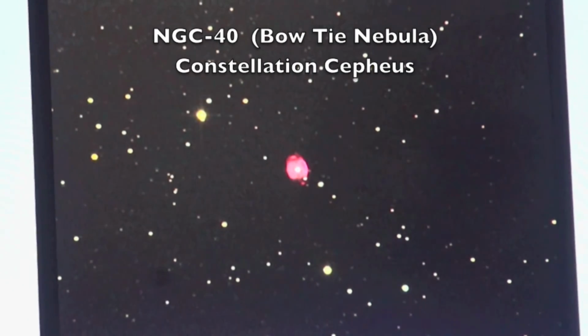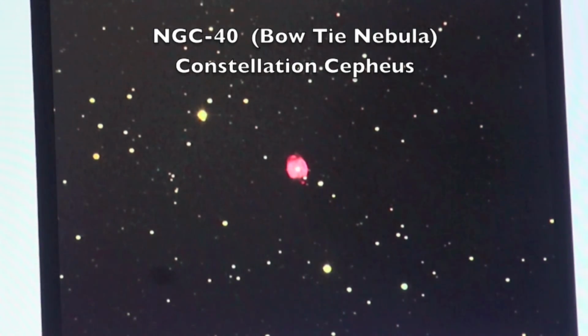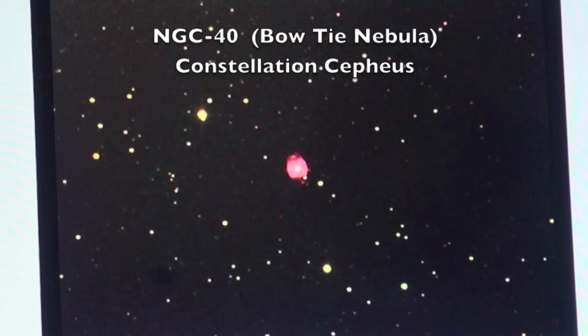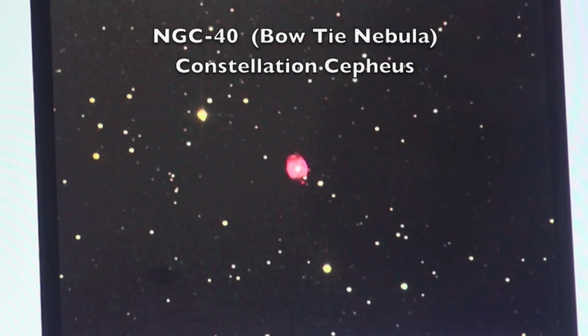Well, you can argue that. It's like a red blob to me. Well, that's like the Crab Nebula. I've seen so many photographs that I've never seen a darn crab. Like a bow tie. But let me finish this thing.